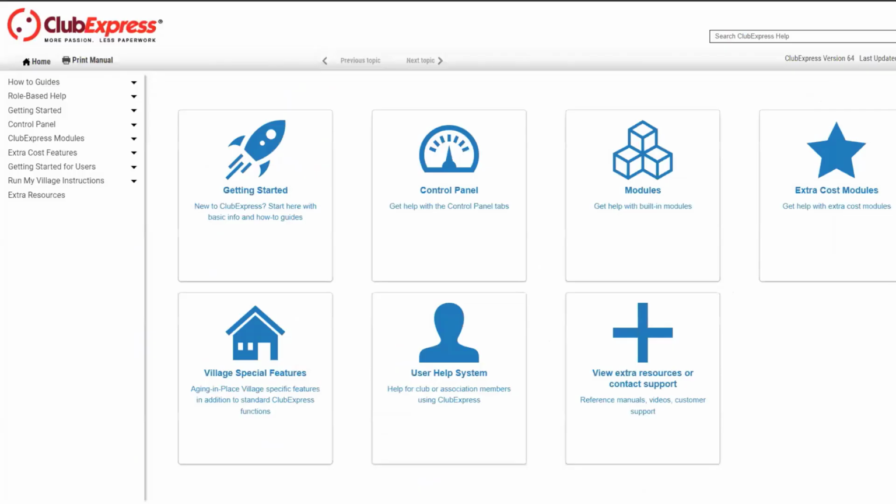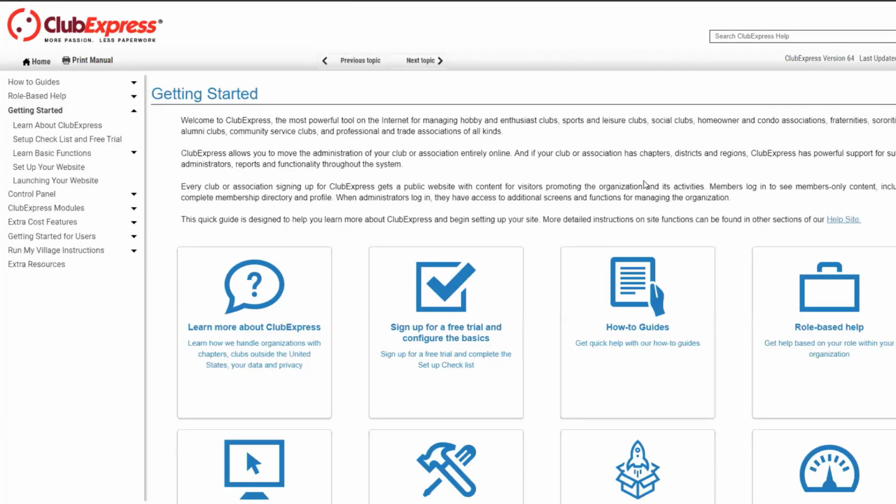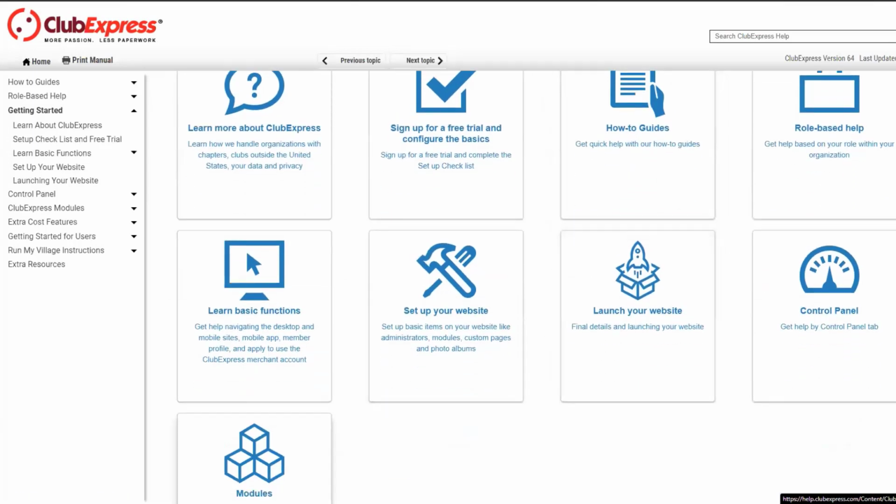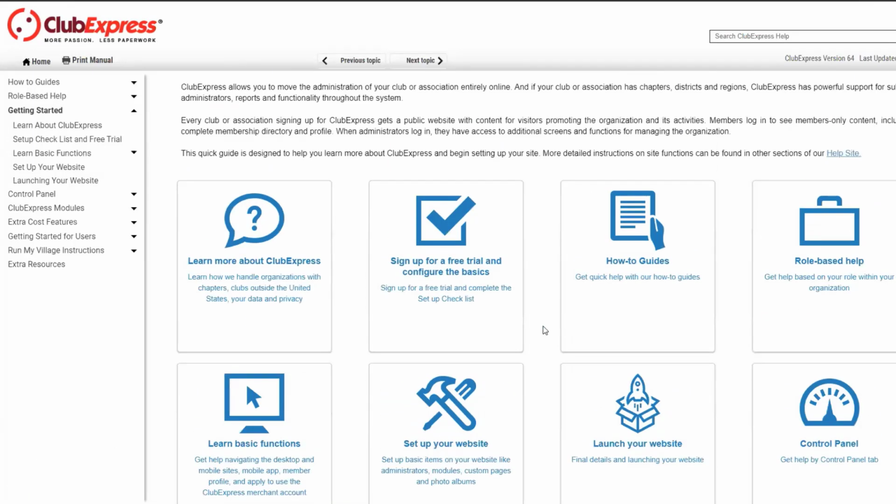our help system. So when I am on our help system, which is just help.clubexpress.com, right at the top left-hand corner, I have a getting started section. So this is for anyone who is new to ClubExpress. Now, when I select that, it's going to give me a handful of additional options.